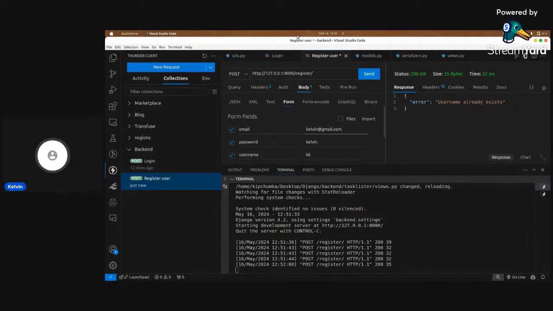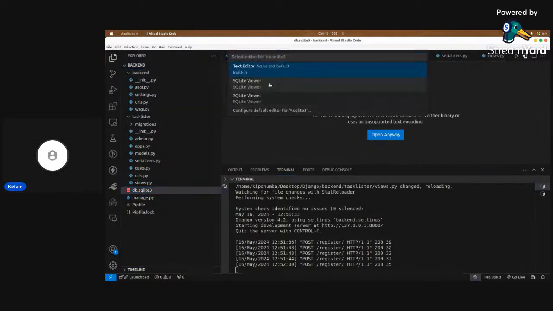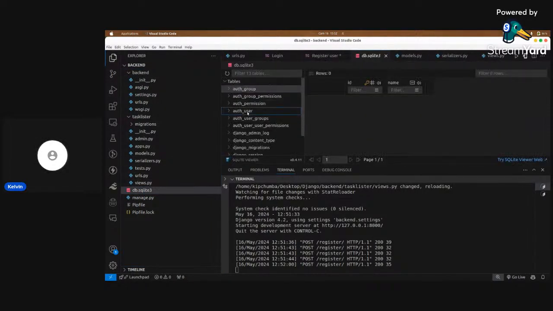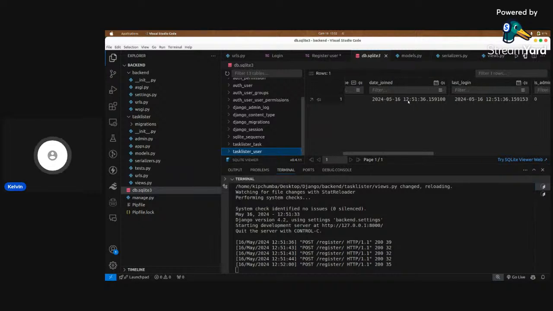So I'll now go back to my database, which is my db.sqlite. Open it, and let's check if we have that user. Let me refresh, and then let's check. It is not auth user, it should be tasklista.user. This one. Yes, as you can see now, we have an ID of one, an email, which is my email, my username, and the date I joined, which is right now.